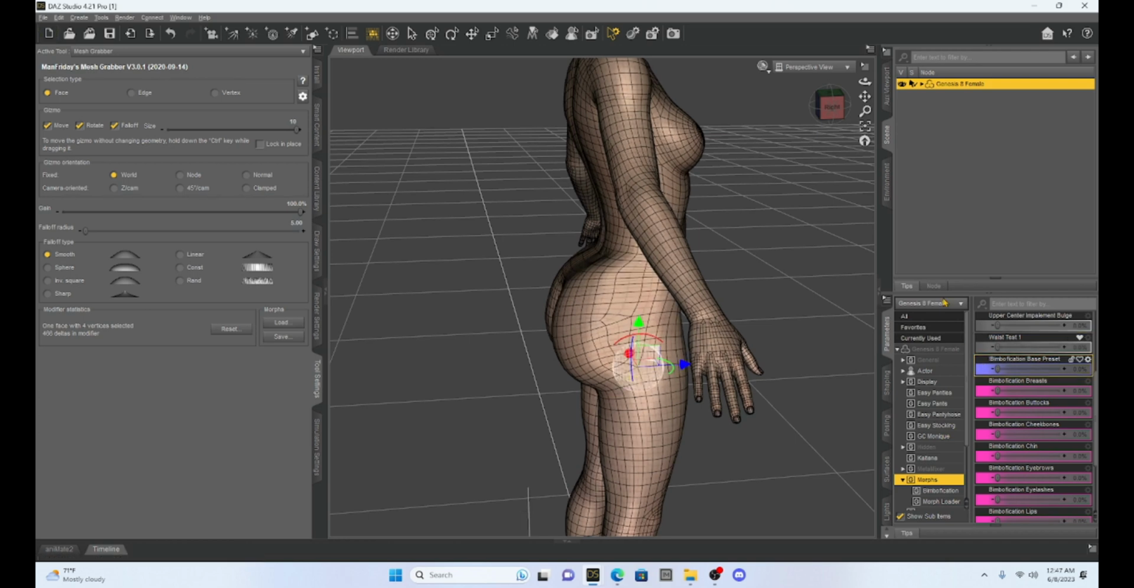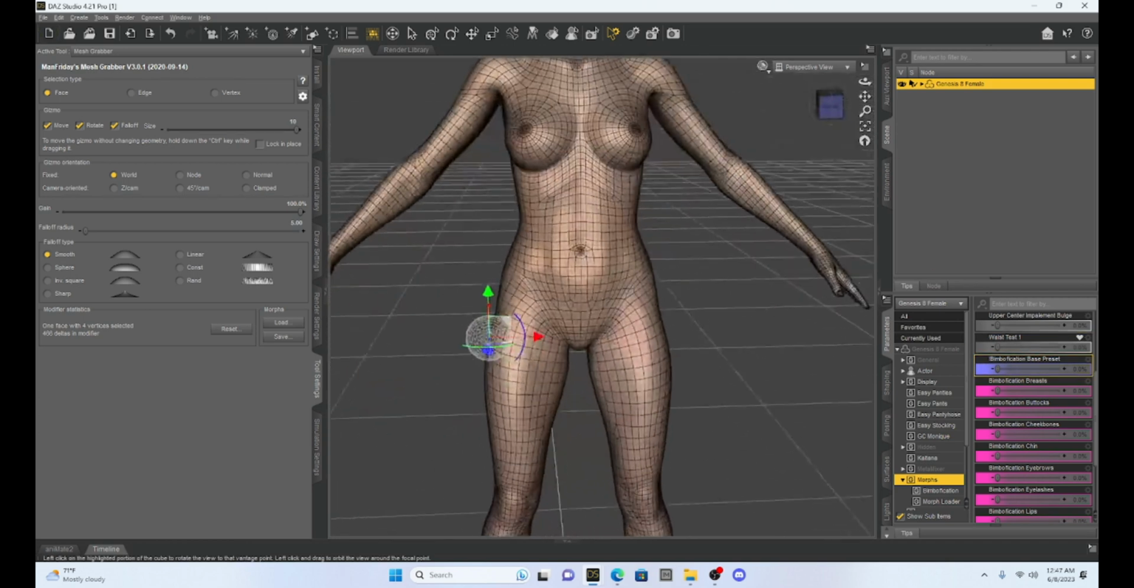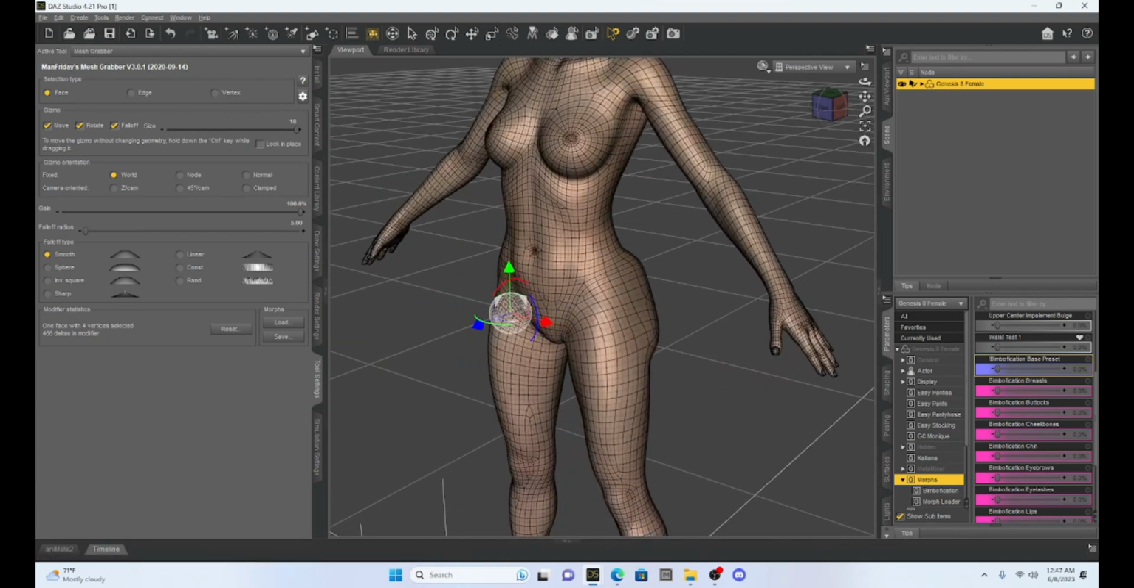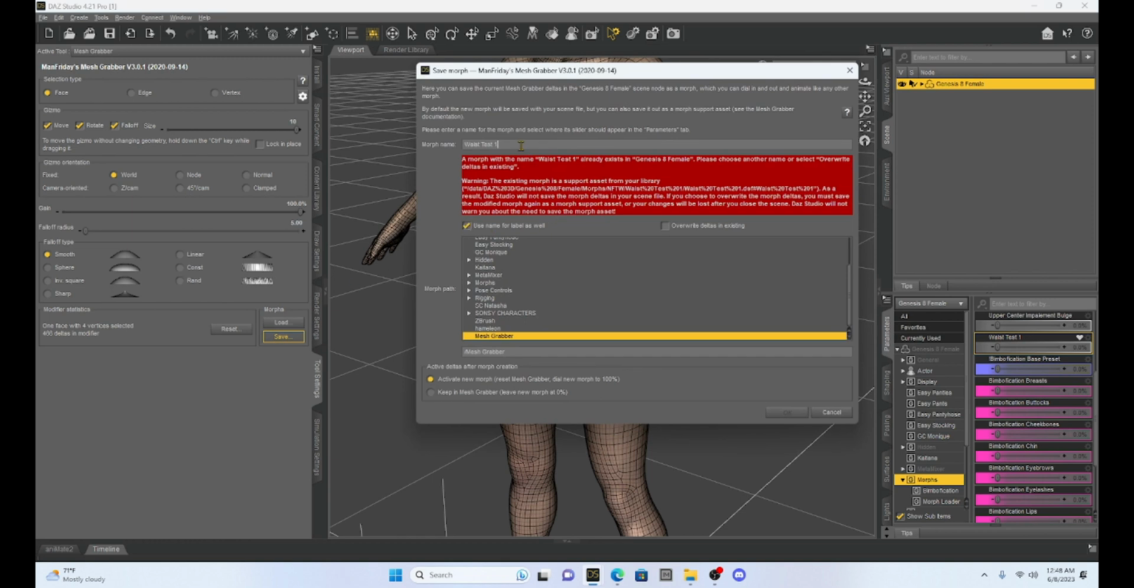morph back to zero. Otherwise, you're going to mess up the geometry. Every time you load this morph, it's going to morph it together. So we're going to change that waist test back to zero, the one that we favorited. And then I'm going to hit save, and then I'm going to rename this.